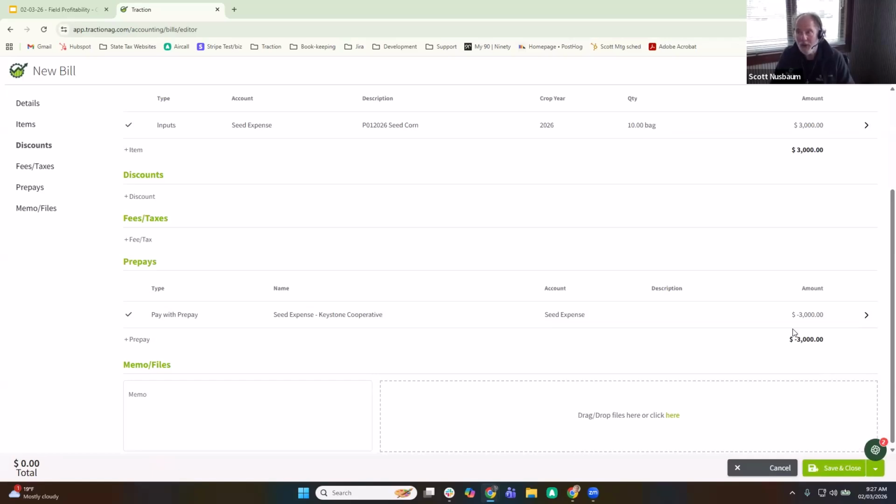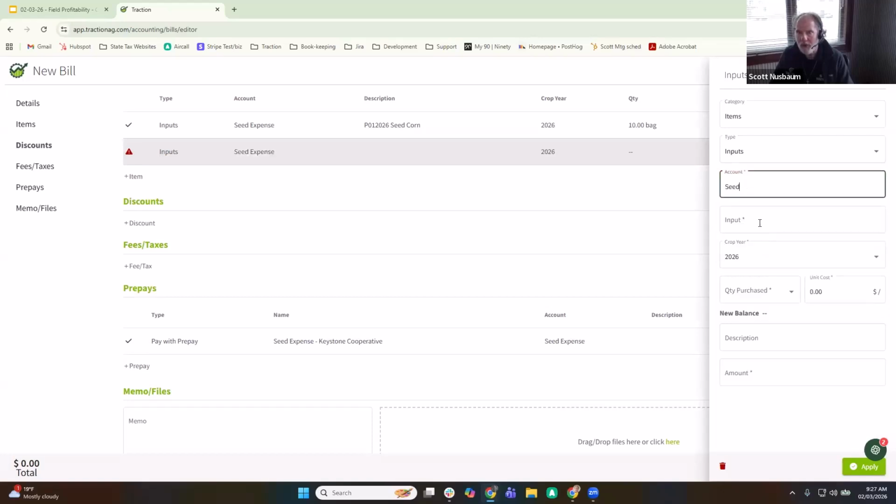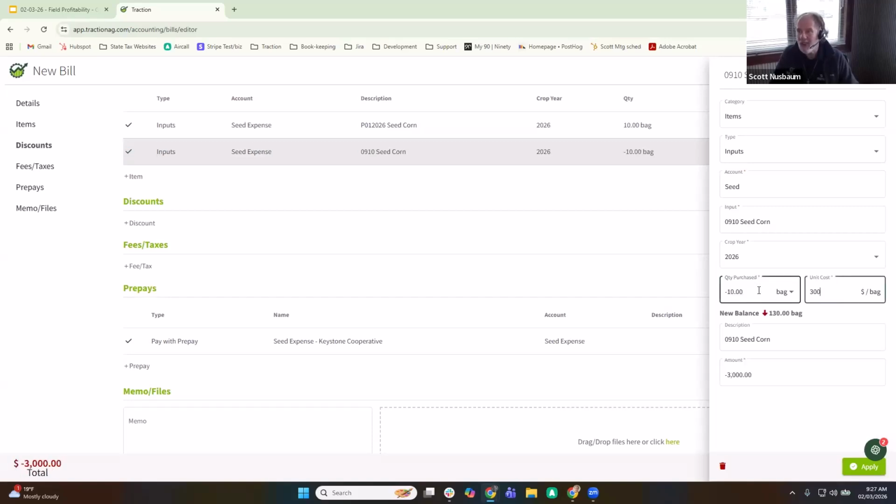The other way, if you've put in a seed variety that's the wrong one, you can do negatives in here. So if maybe I bought a different one, I could also go in and pick out the one that I originally bought, do a minus 10 at 300, and that would do the same thing. It just takes it out of one inventory and puts it into the other. So either way will work. I know a lot of people like the prepays just because it gives you a dollar amount that you can use to buy inputs later on.